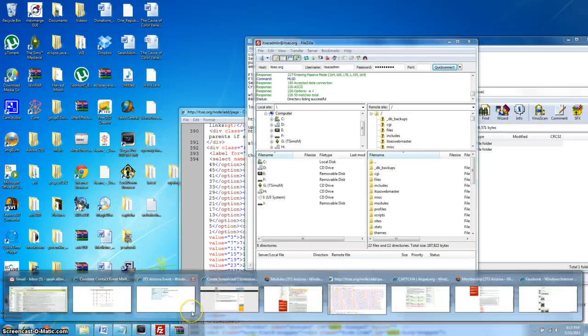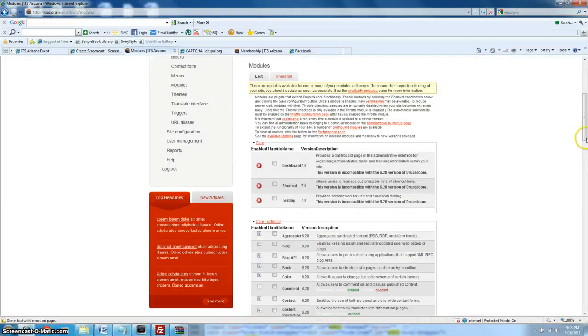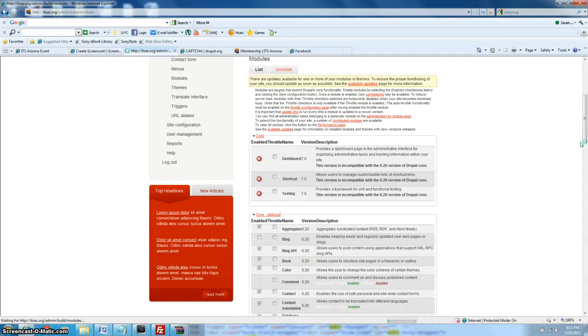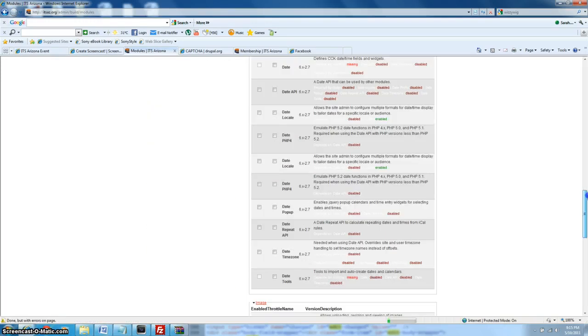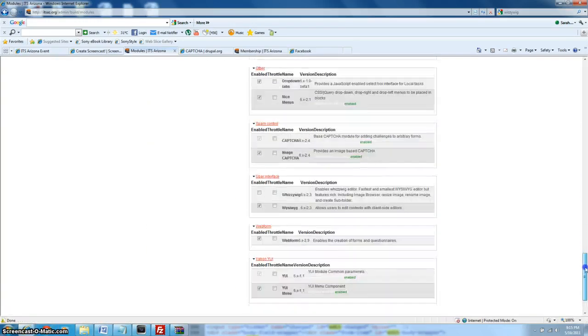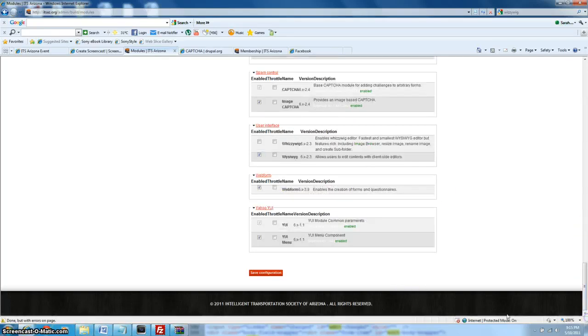So once you have it in there, you just go back to your modules dashboard in your website, you refresh, and it will appear in your modules folder. So the way that you enable it is just by pressing enable next to the name of the module that you just dragged into there and save configuration.